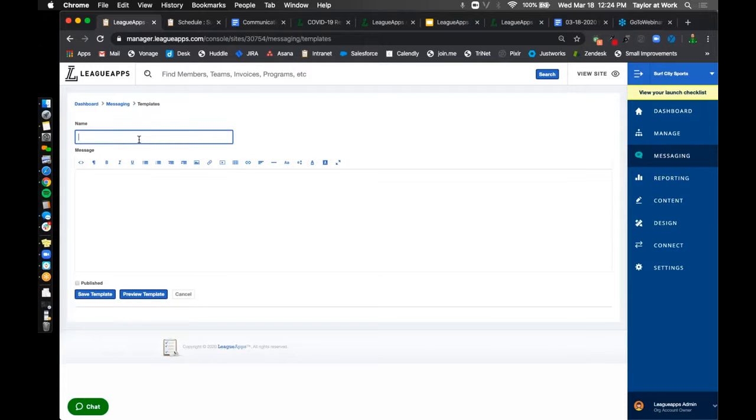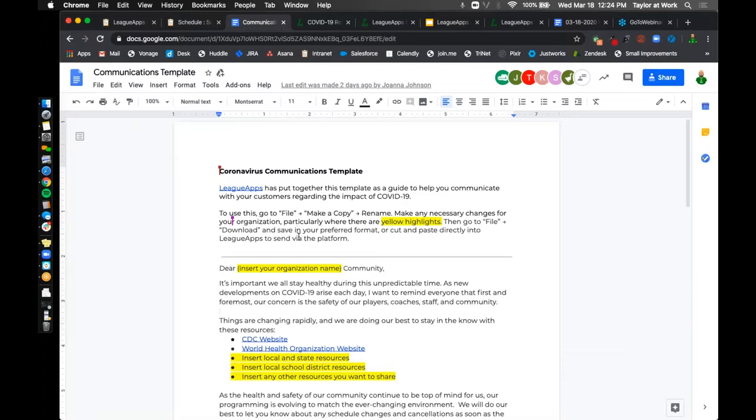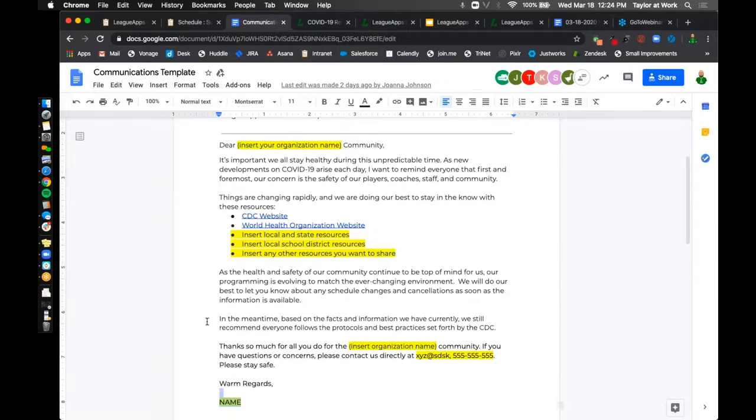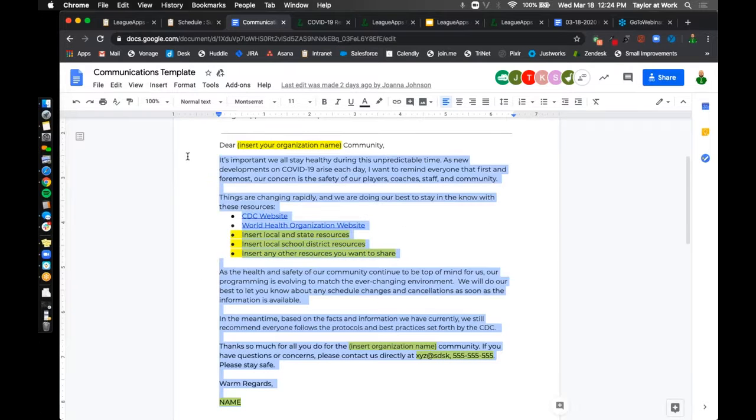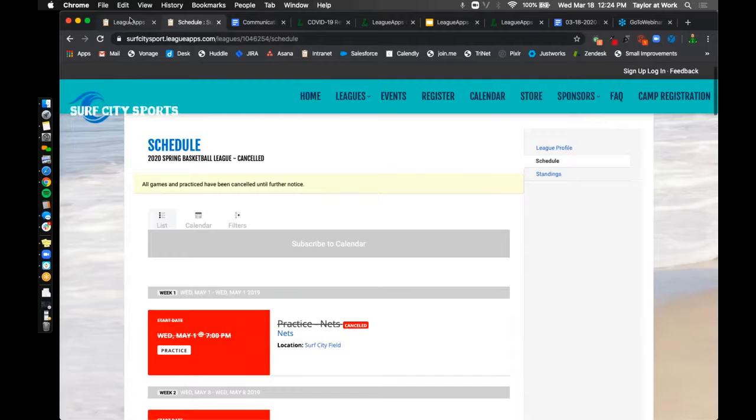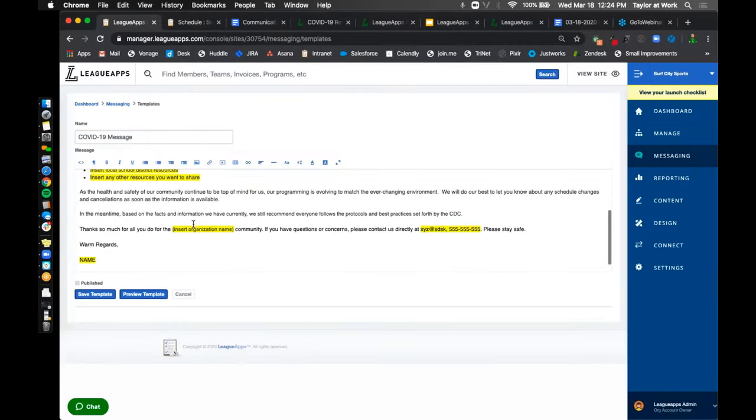So I'm gonna say this is COVID-19 message. And then here's the template we shared with everyone. This is also available in our blog, blog.leagueapps.com. You can find that there. And I'm going to come here and grab this message, and copy that. And then come back here and paste this in.